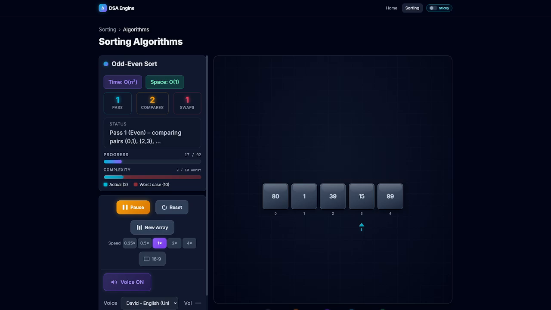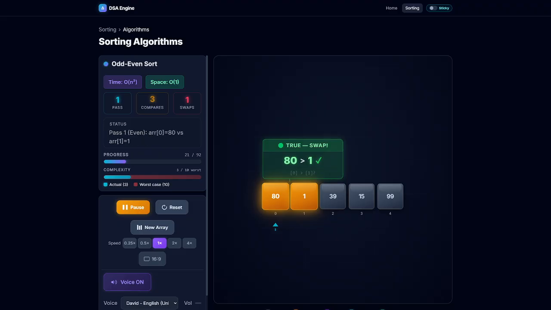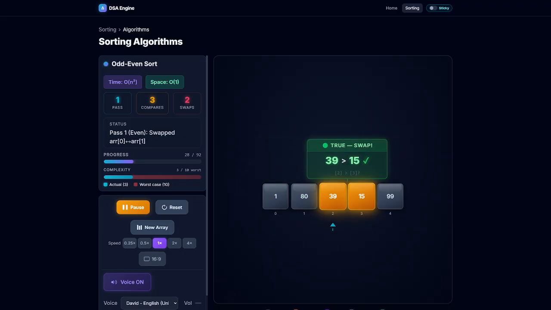Pass 1, even phase. Comparing 80 and 1. 80 is greater than 1, so we swap. Swapped elements at positions 0 and 1. Comparing 39 and 15. 39 is greater than 15, so we swap. Swapped elements at positions 2 and 3.